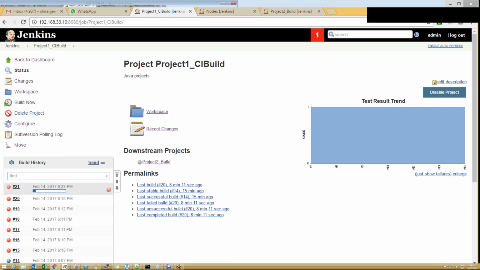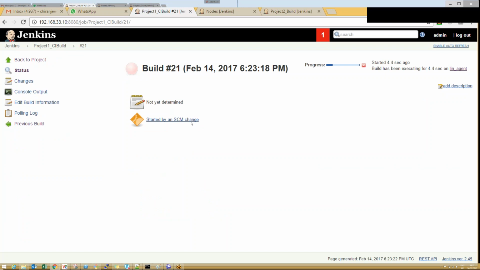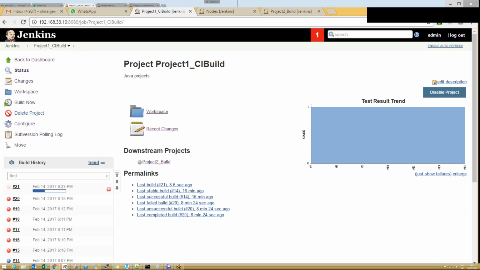I didn't trigger this. If you want, you can see. Can you see who triggered this? Started by SCM change. Okay, there is a code commit that happened. That's when it triggered it.